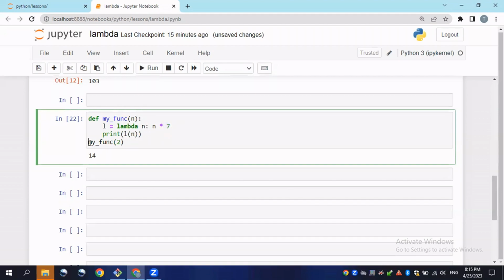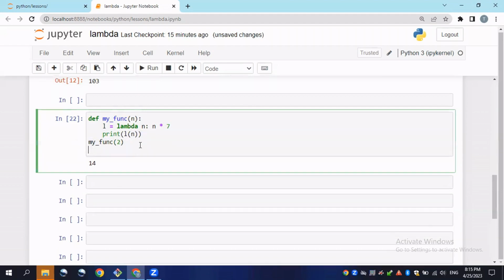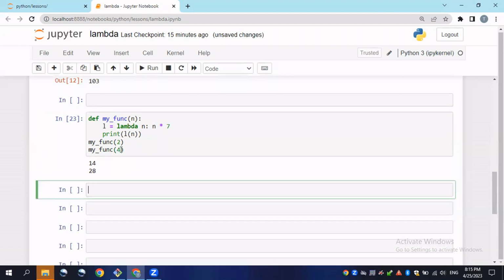You can even add one more. You can add one more time here by calling this function for 4. If you print it out, you can see that the result will be 20.